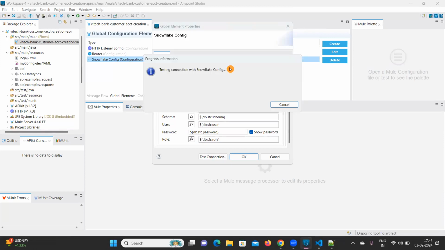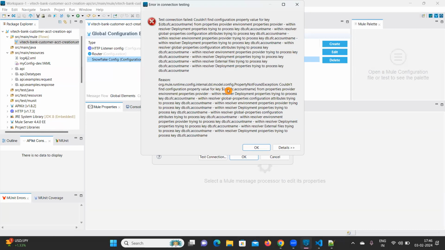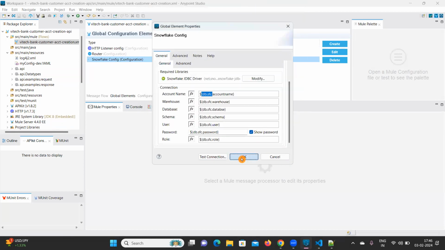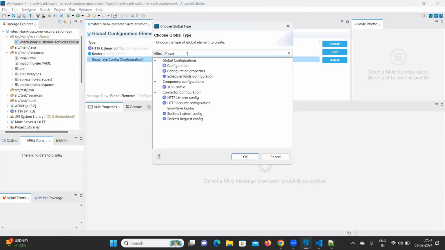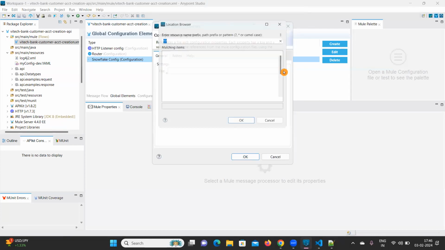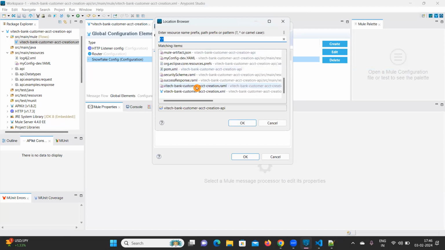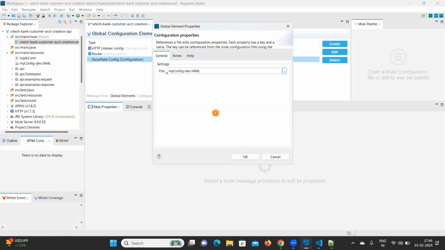Even though you will get the same error, just observe. See, dollar db.sfc.account.name, the dollar is there. So what we need to do is, once you add this property file, go to global elements, click on create, and type configuration properties. It's very important. Here you need to select your property file. That is the reason we are getting the error.